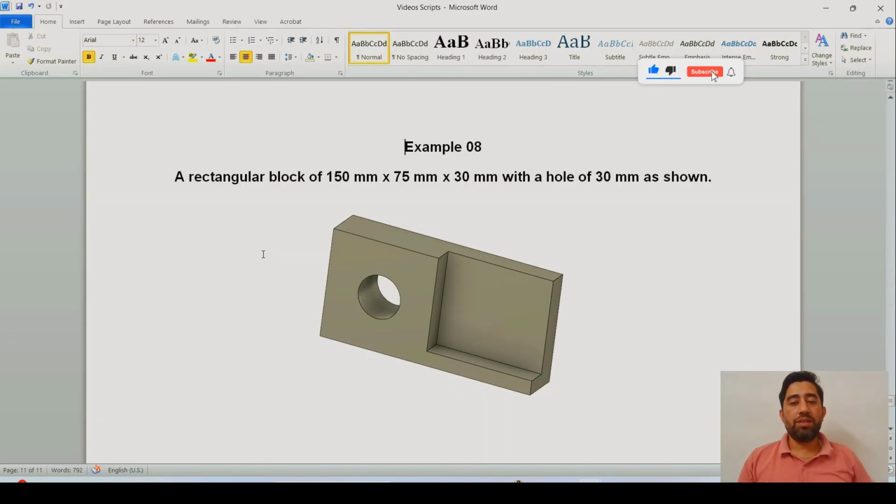So let us start doing example number 8. This example is basically a rectangular plate with the dimensions of 150 mm by 75 mm and thickness 30 mm. It has a hole at the center of this rectangle of 30 mm, and a block of rectangular shape is cut here. So dimensions of every edge are not given, but we will try to take appropriate dimensions. So let us move to the Fusion 360 interface.